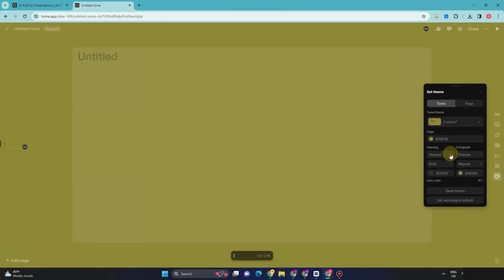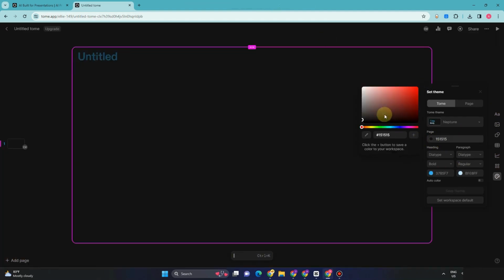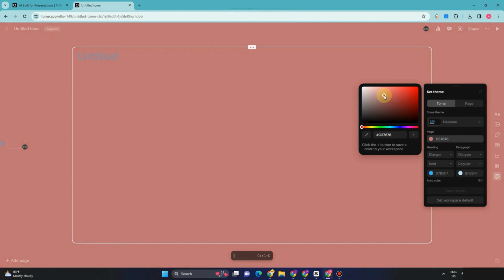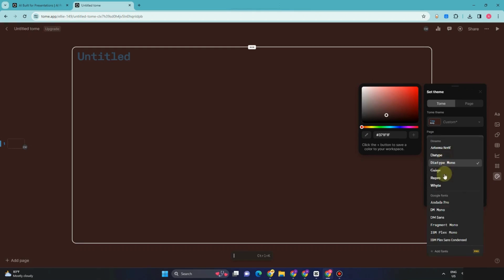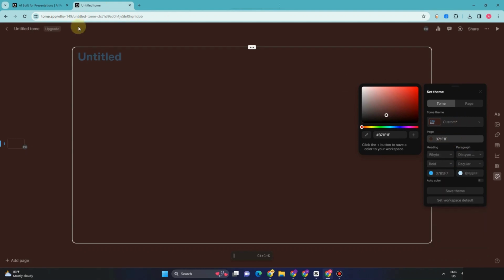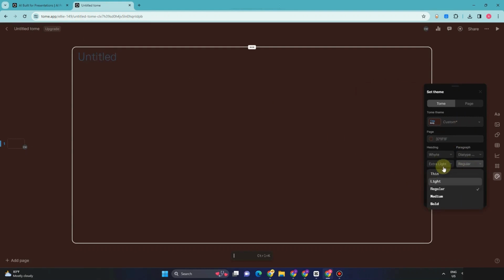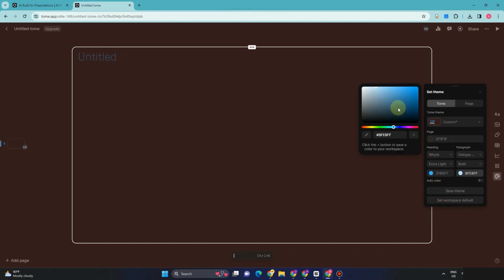Okay, or actually you can just simply go here and create your own design, create your own theme for your presentation. See here, you can change the color of your page. You can change the heading font, the paragraph font, so there are tons of different fonts right here. You can set this to bold, also regular for paragraph, and then auto color. You can see it right here: save theme, or you can also click set as workspace default.